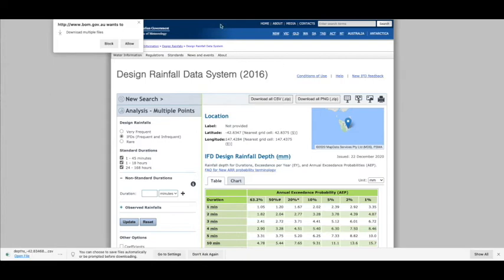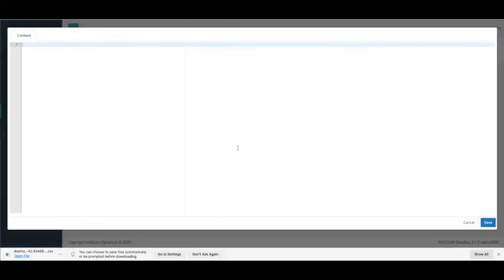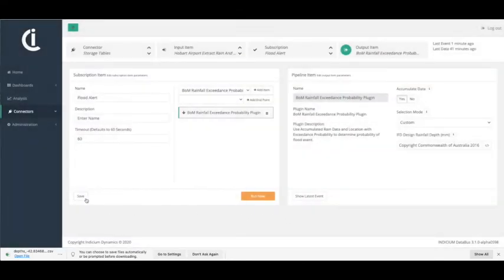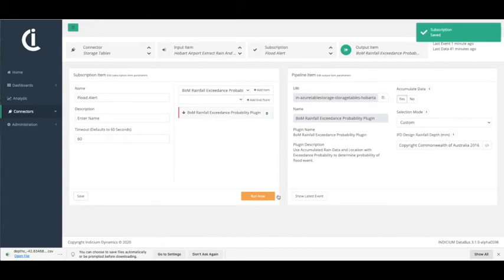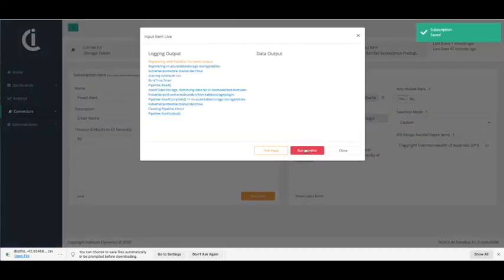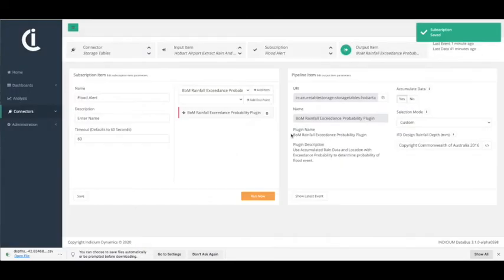So I've gone in, I've copied the CSV file, and we're going to paste that into the settings here. And we're going to hit save. And as we usually do, we're just going to run a test to make sure things are working as expected. So we can see no errors have been reported.